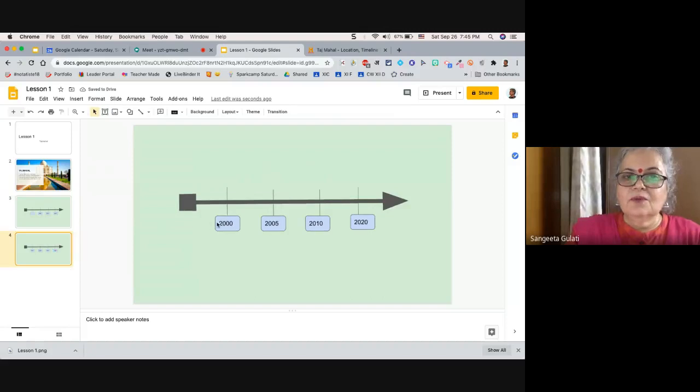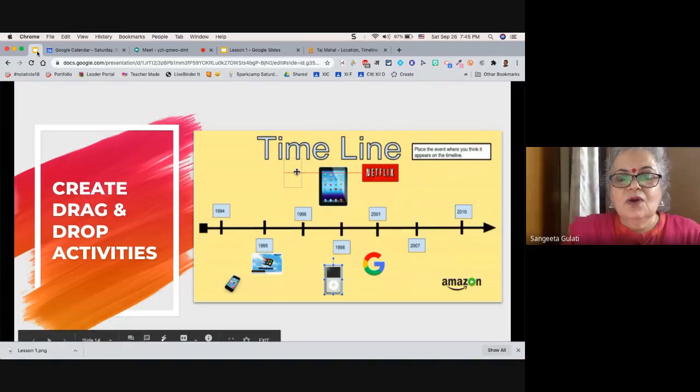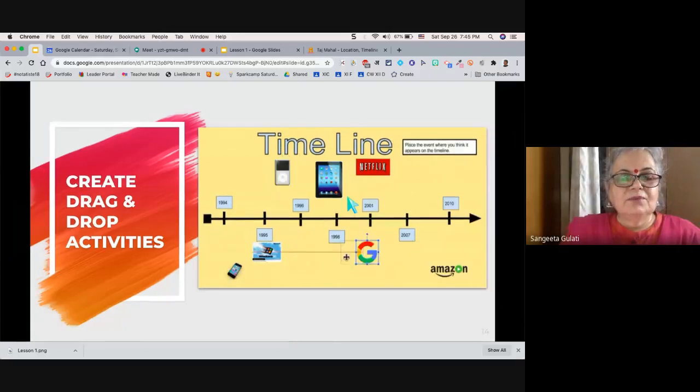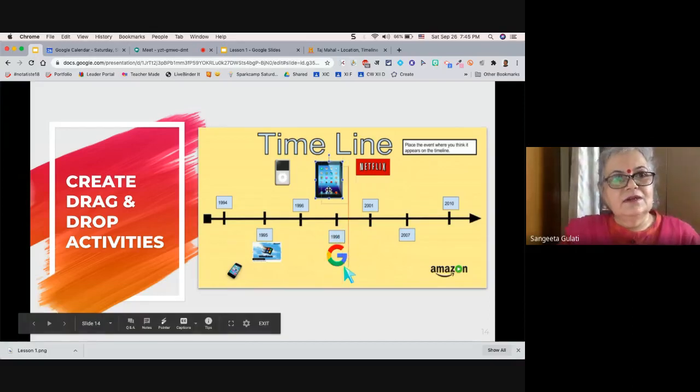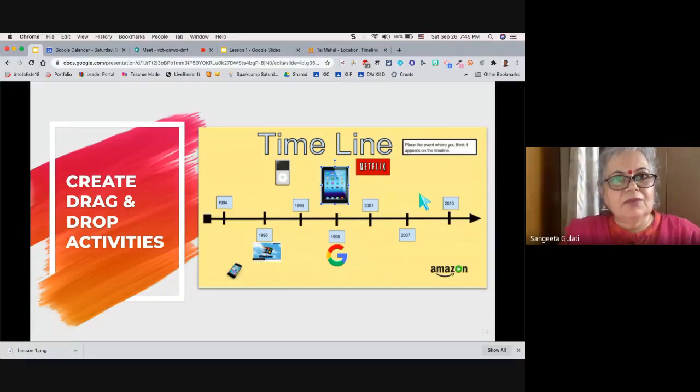What happens now? Nothing is moving. I cannot change anything here. And so what happens now? This is the background over which you can insert some images, just as in this example you saw. I took the example of creating a timeline of technology, some kind of tools, and then you insert these images, which can be resized and dragged.